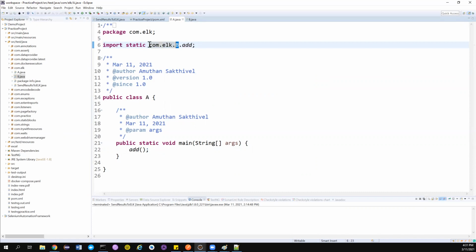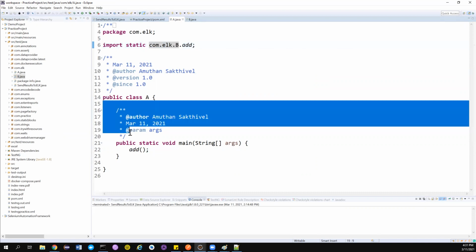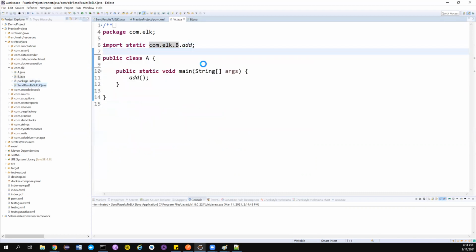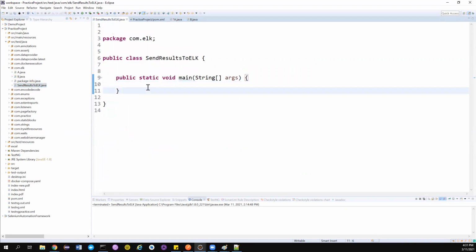If the package name is very big, putting the whole thing here will be a little clumsy. That's why people normally use static imports if they are using static methods. Again, guys, this has nothing to do with whatever I want to cover, but I still wanted to cover it. Good. Let me go to the Elastic class file, and to use this, like I told, I need to do a static import.